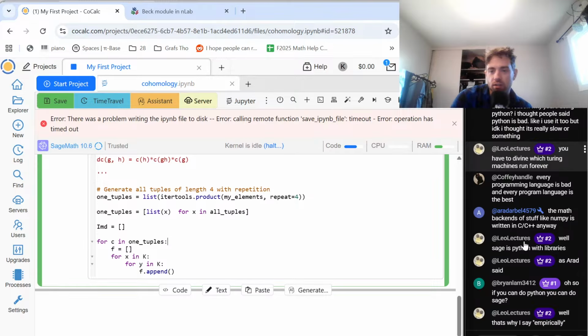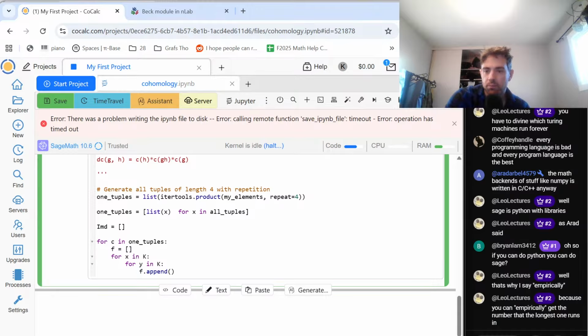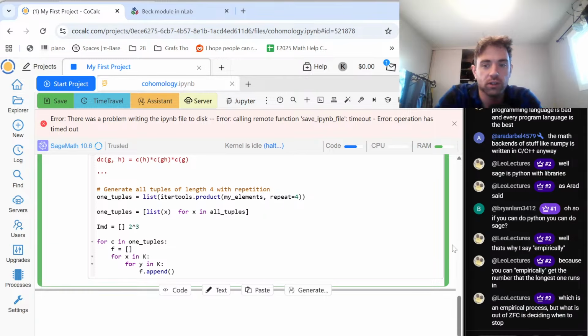Yeah, Coffee Handle has the right idea here. The math backends of stuff like NumPy is written in C and C++ anyways. Yes, yeah. Sage is Python with libraries. Yes, if you can do Python, you can do Sage. In Python you might have to do double star, but Sage is slightly more mathematician friendly because you type this instead. So there's minor differences.